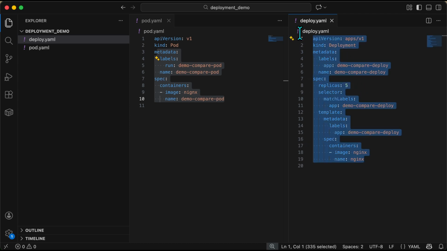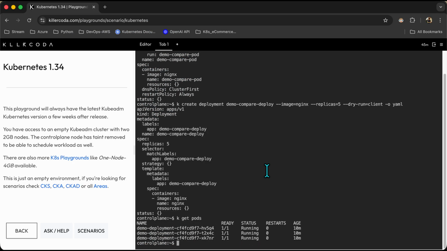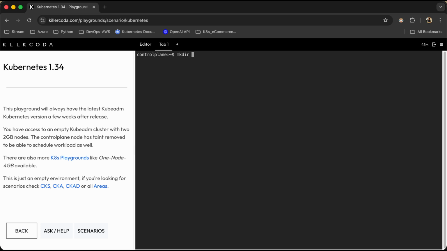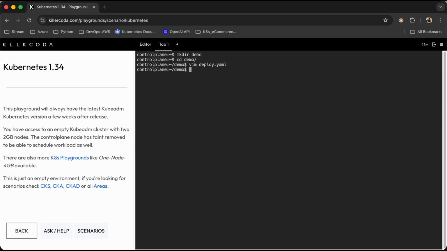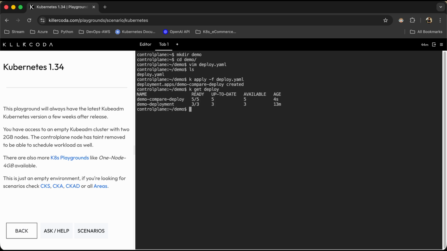Now let's create a deployment using YAML. You might already be familiar, but let's do it quickly so that we cover another scenario. Let's create a directory. Now let's see. So we have deploy.yaml. We'll do the same thing. kubectl apply -f. Let's see the deploy. So this is the new deploy that we created, new deployment, demo compare deploy, and it has 5 pods running. Okay, with deployment, scaling up or scaling down is quite easy.